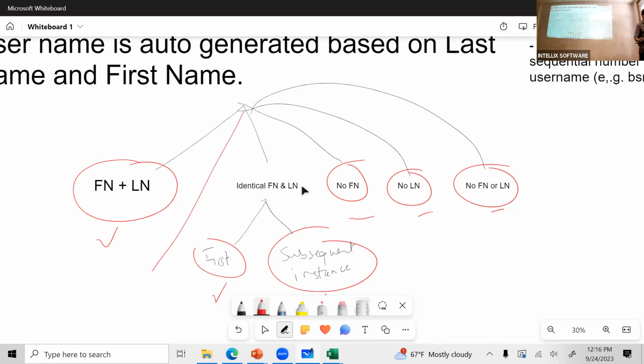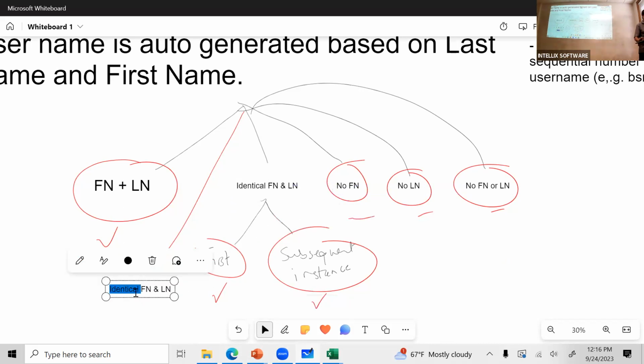So that gives you another scenario, which is essentially if it's not identical, but the same first name letter and the same last name, with a different first name. That becomes another scenario. So now you have 7.